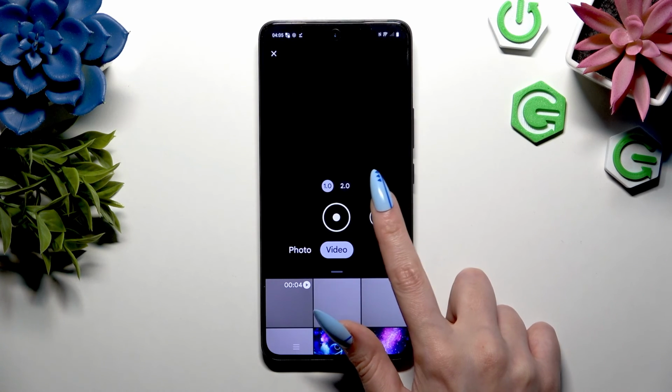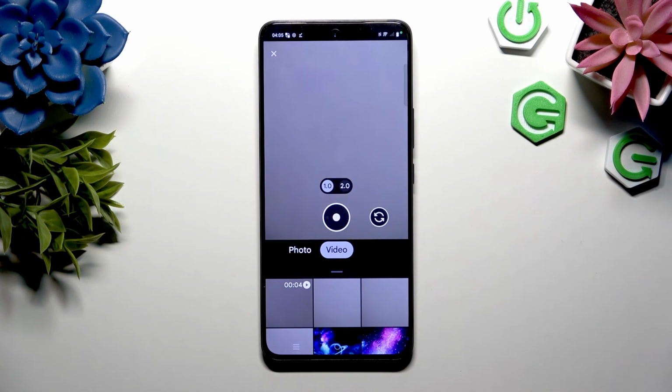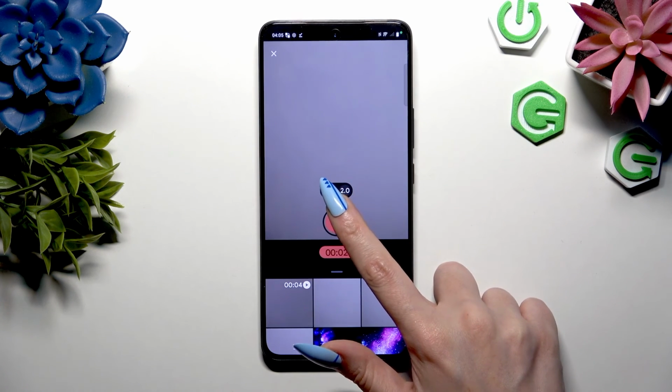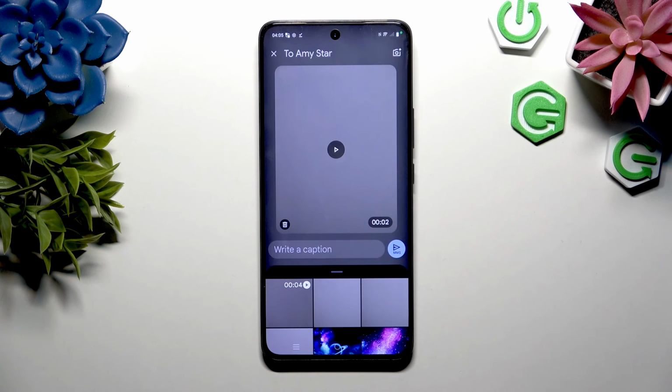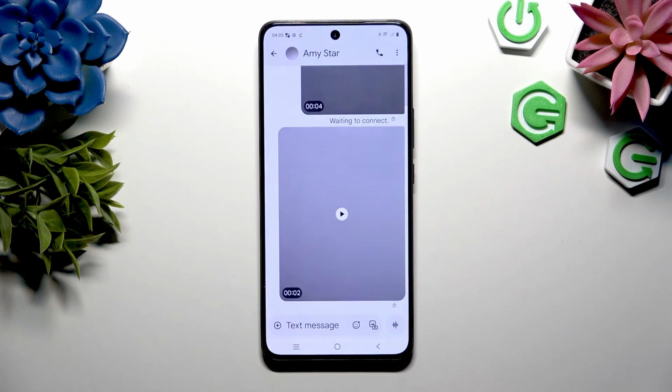Switch your camera, record your video, and when you end it, it will be automatically added.